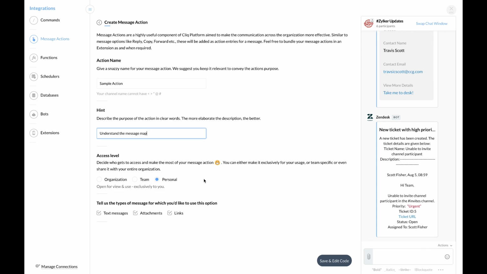If you scroll down, you have an option to enable message actions based on the message type. This will be enabled for all message types by default. You can go ahead and configure this for your message action based on what you're building. Right now, I'm going to leave this as it is. So let's just save the message action now. Click on save.